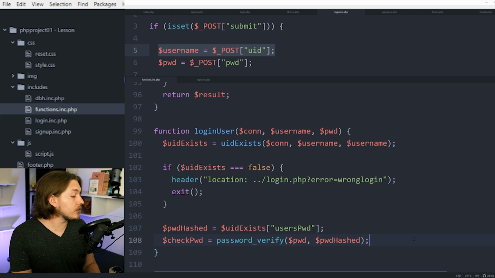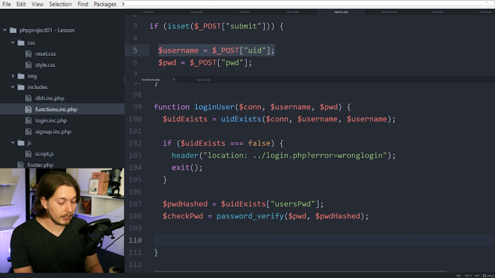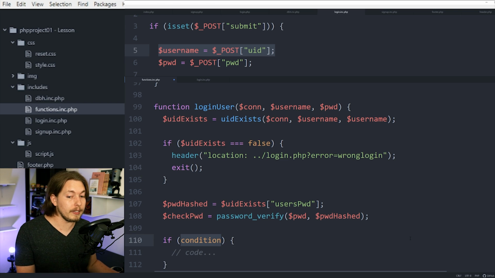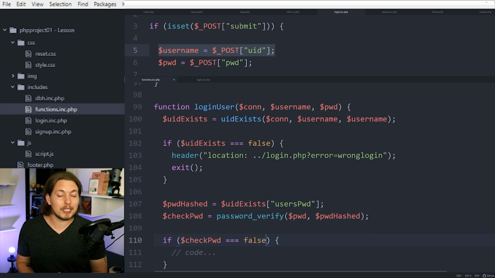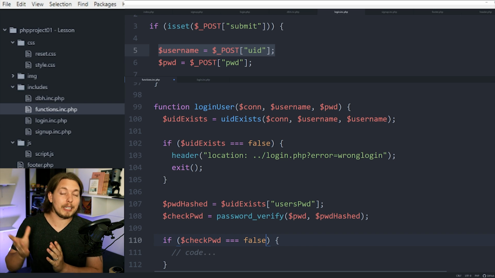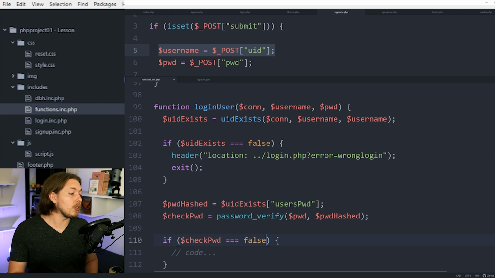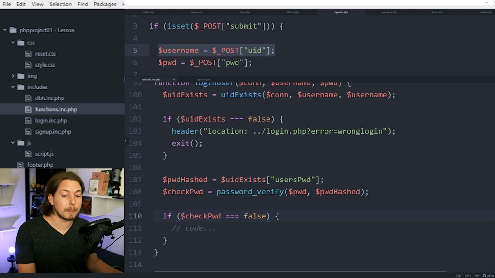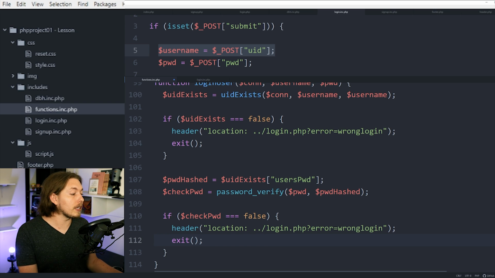So all we need to do here is go down to the next line and create an if statement where we say, okay, does check password equal false? Because if it does return false, it means that the password from the database and the password the user gave us are not the same thing. So he basically wrote an incorrect password. With this, we can send the user back using a header, again, just like we did before, to the login page with an error message saying wrong login.